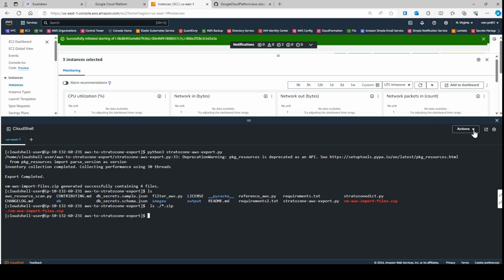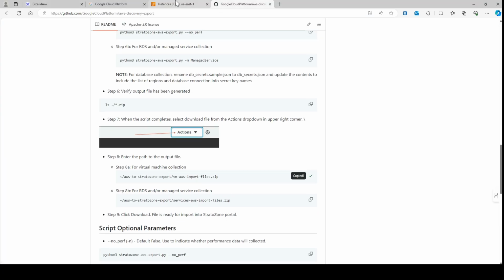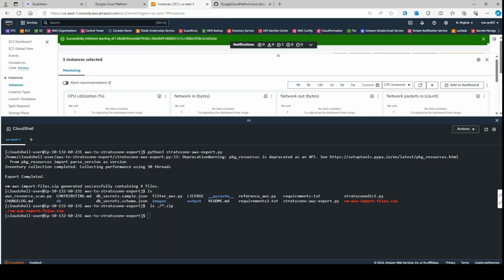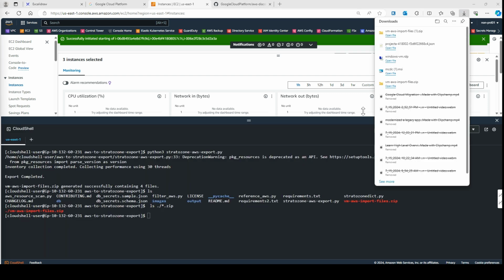Now you can download this particular file. When you click on download file, simply copy this path and come here, click on download file, and put the path here, and it will download the zip file. It's gonna take some time.